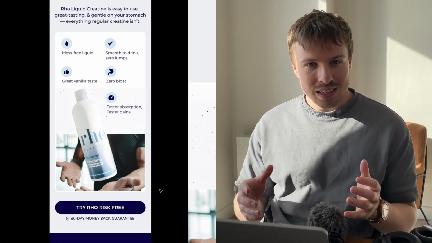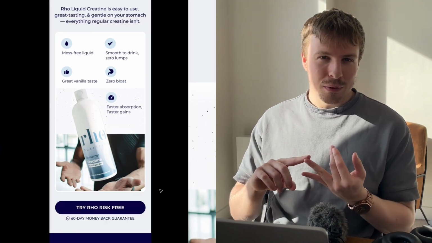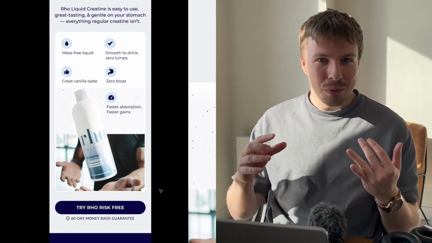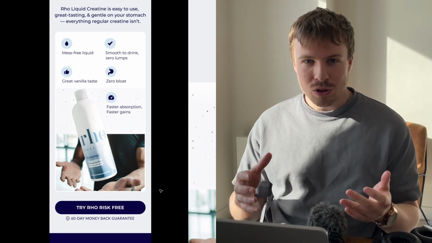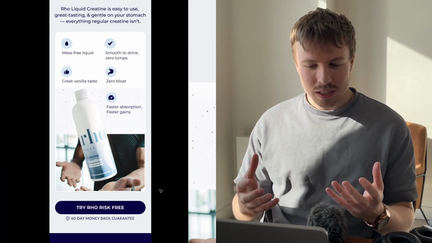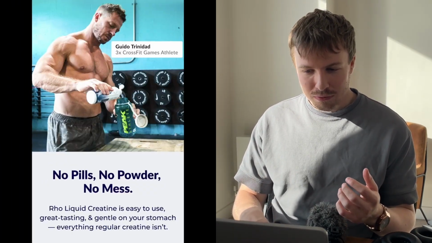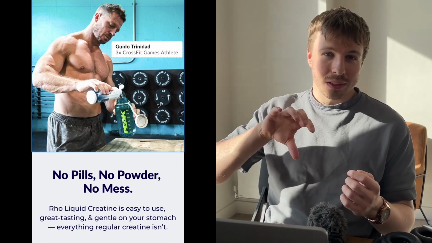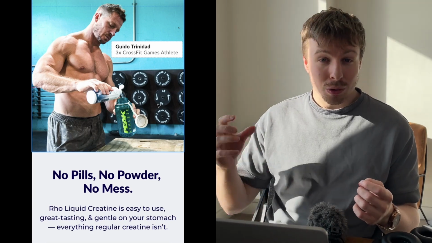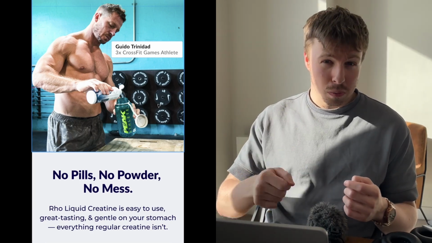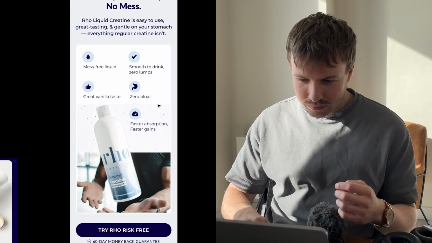So with a product like this, that's very visual and very easy for people to understand straight away what the selling point is, you don't need to overdo it with the copy. It mostly comes down to the images. And that's of course why we have an image in the hero section showing the guy pouring it into the bottle, showing that it's actually liquid, showing that it's not a scoop that you're dropping in the powder.